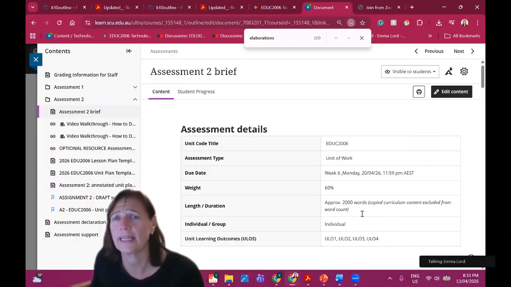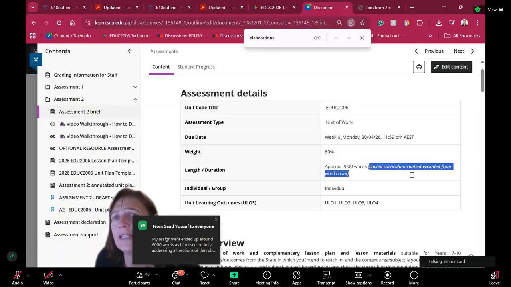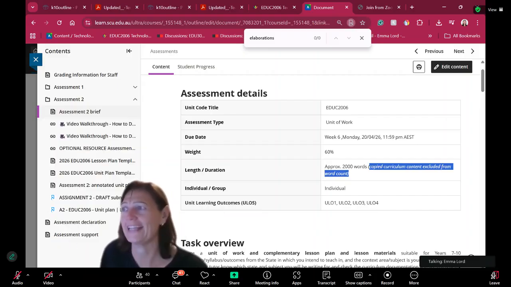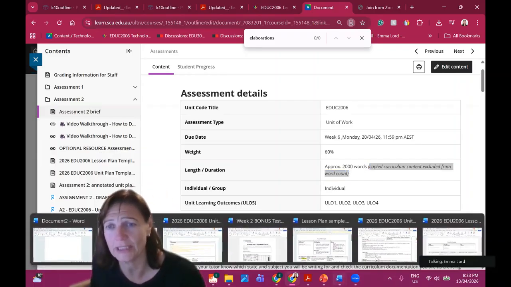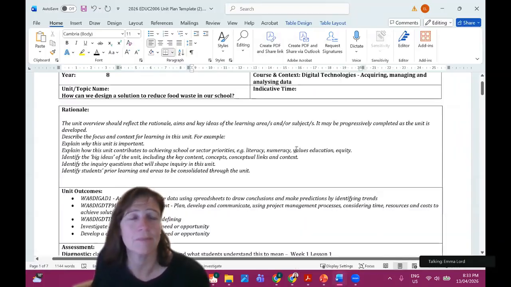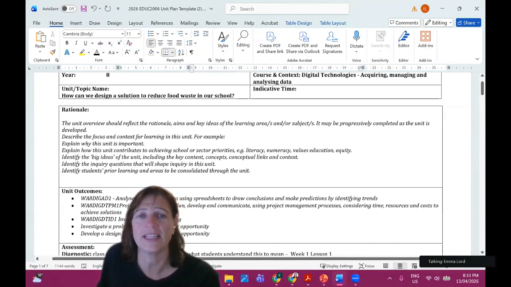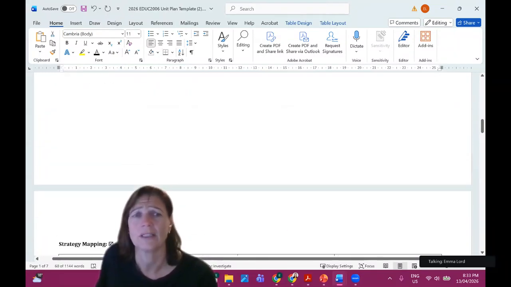So last week, we talked about this. Copied curriculum content is excluded from the word count. Okay, so 6,000 words might not be that bad because I'm just going to flick to this for a moment. So everything in here, like all of this, doesn't count. Yeah, all of that doesn't count.